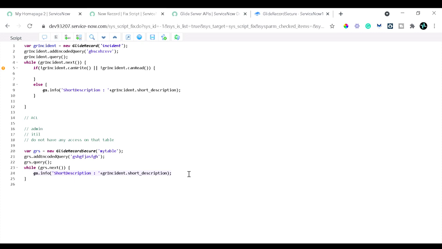Whenever we write a generic method or a method in a script include, it's always recommended that we use GlideRecordSecure so that an unauthorized user cannot perform any action on the database to which he doesn't have access. So for this tutorial, I think it's pretty clear what GlideRecordSecure is.